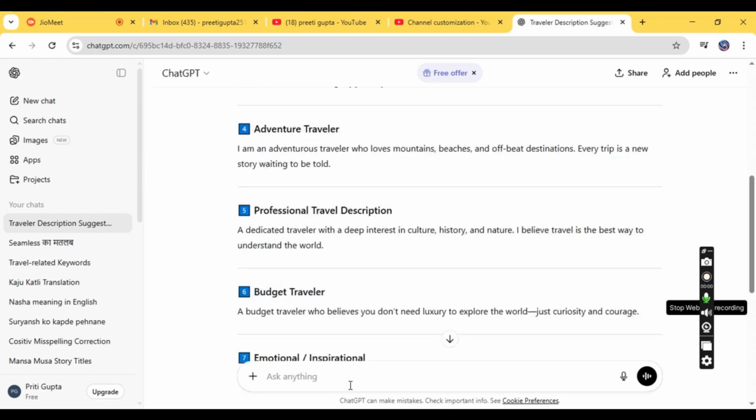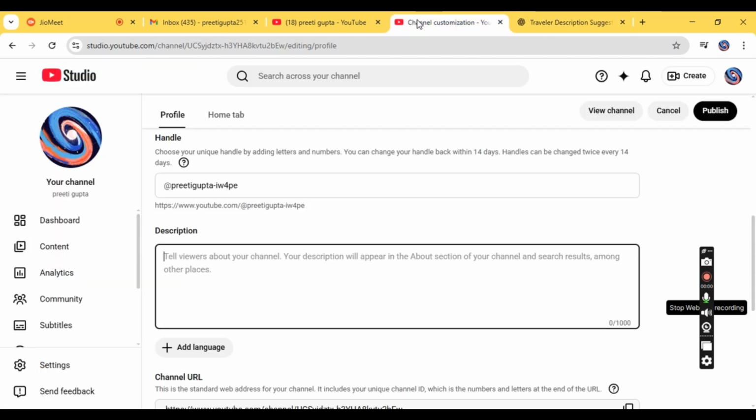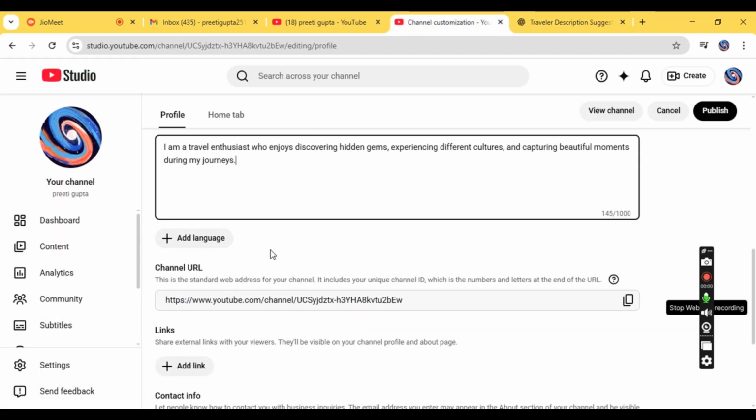Like I have taken this: I'm a travel enthusiast who enjoys discovering hidden gems and experiencing different cultures. It depends on you. If you would like to share anything, you can take two descriptions also. And now I take one description, and now I just put it in my description. That I have done.